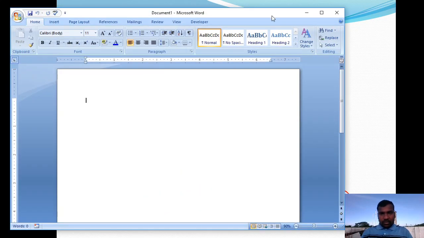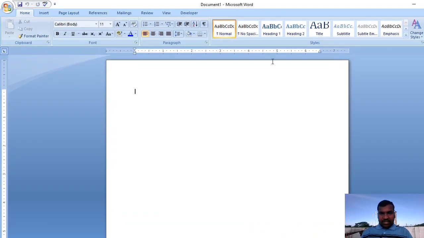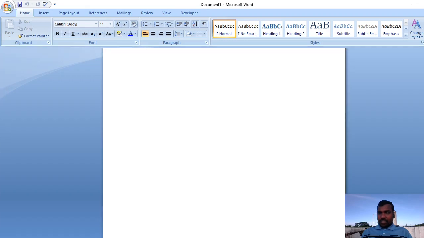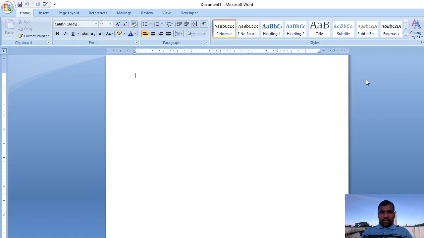As I already told you, this is the ruler. You can toggle it on and off with the help of this view ruler icon on the rightmost side, above the scroll bar. Okay, you can look at this area, the ruler is appearing and disappearing, turning on and off. Okay, so this is about the ruler.